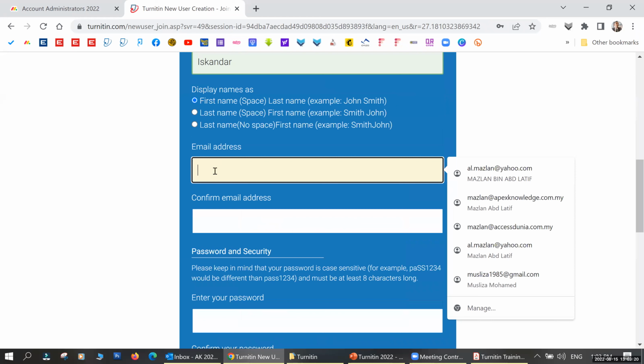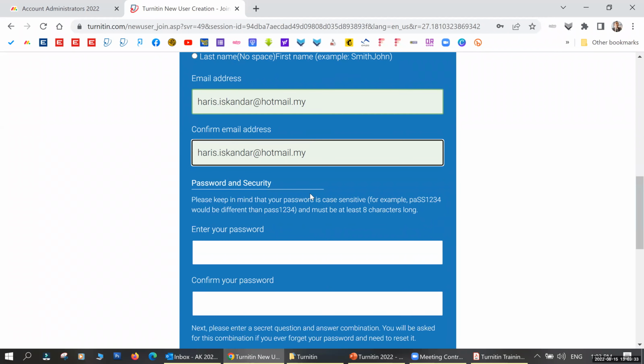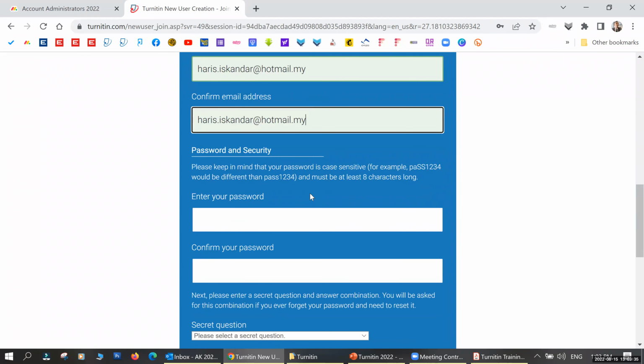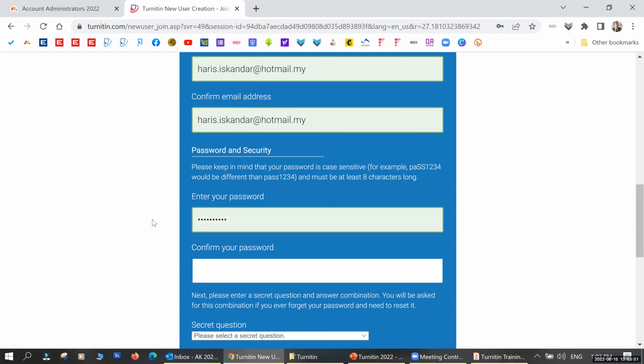And then confirm email address. All right, and then next, password and security. Create a user password. The user password must be between 8 to 12 characters long and contain at least one letter and one number. Minimum 8 characters, maximum 12 characters, at least one letter and one number.